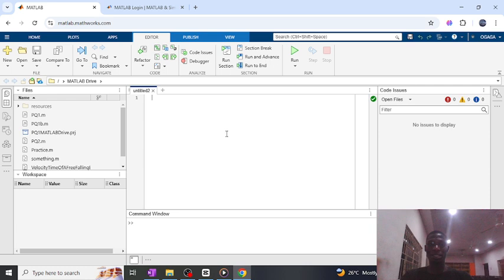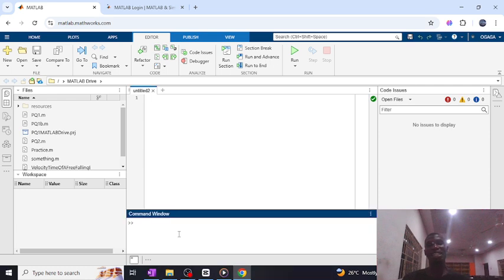You can use this command window just like a calculator, to perform basic operations. Now there's something I want you to observe while working with the command window: observe what goes on in the workspace. Let's say you have a variable a, and you assign a value to it. This equal sign just means you want to assign something to it. So let's say you assign 3 to it.